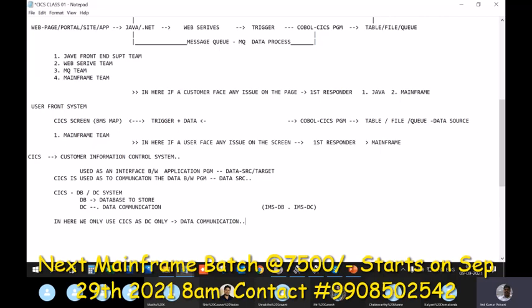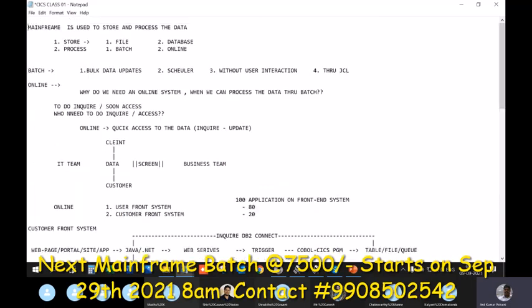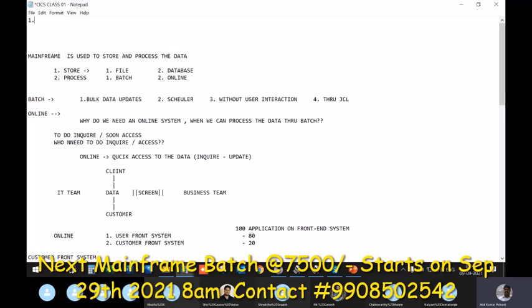Did everybody get this point? The second part, what is the CICS purpose? What is an online system, we get to know. But now what we are trying to understand is what role CICS plays in this game. So our training, guys, on the CICS part will be like this.